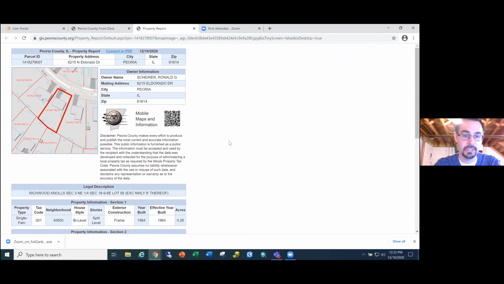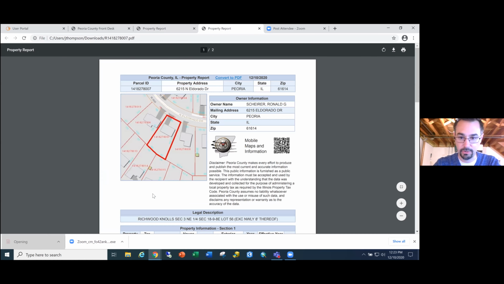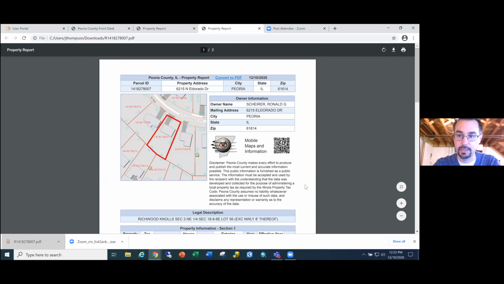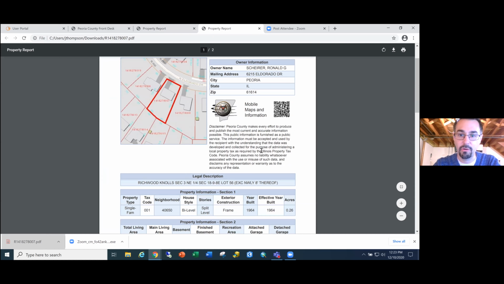Another nice feature is you can click this hyperlink called Convert to PDF. This will convert the report into a PDF for you. That way, from there, you can save that PDF on your computer or your device. And if you need to email it to somebody, you can easily do that. Just attach that PDF to that email. So this is just another way to have it in a different format.